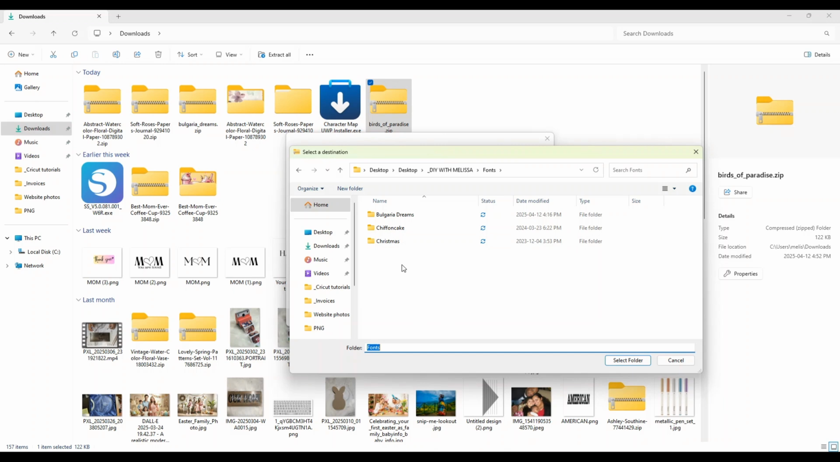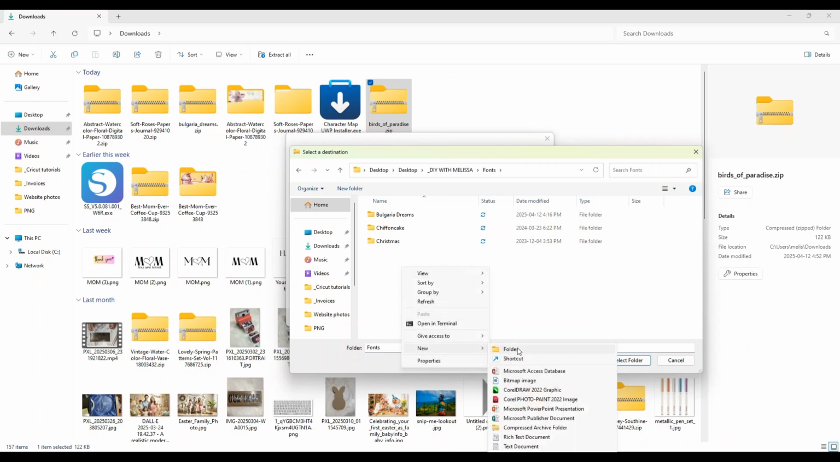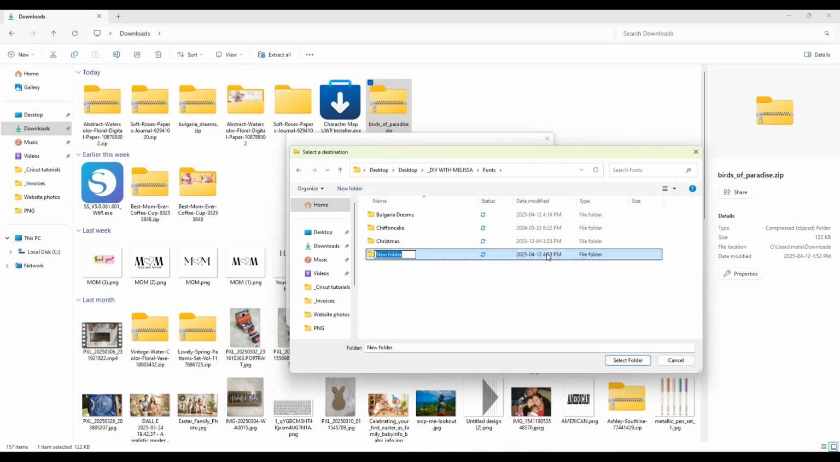It's one of my favorite fonts ever. So I know that font. I can tell you that like the back of my hand. So I'm just going to right click and create a new folder, or I could have clicked on new folder up here. And as I said, I name the folder according to the name of the font, just like so.